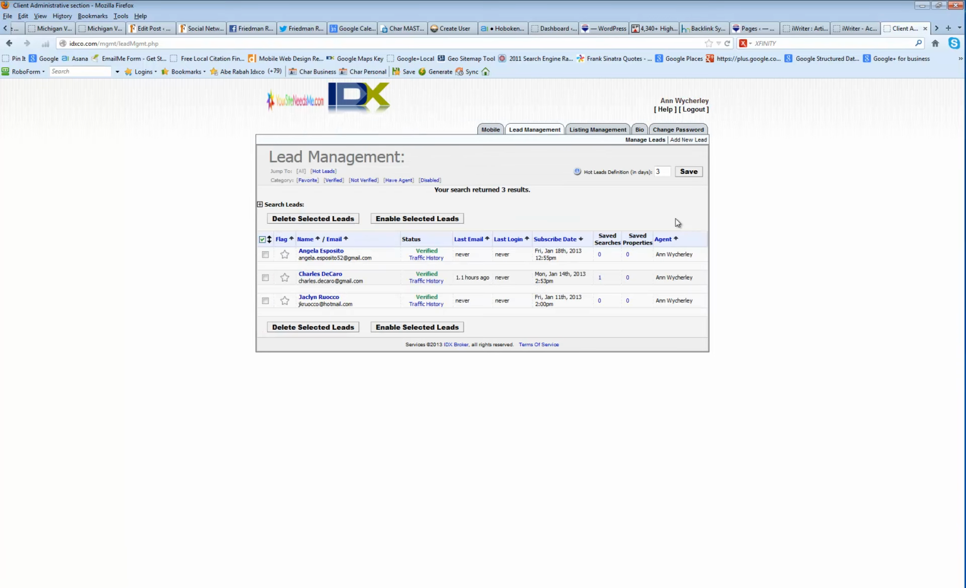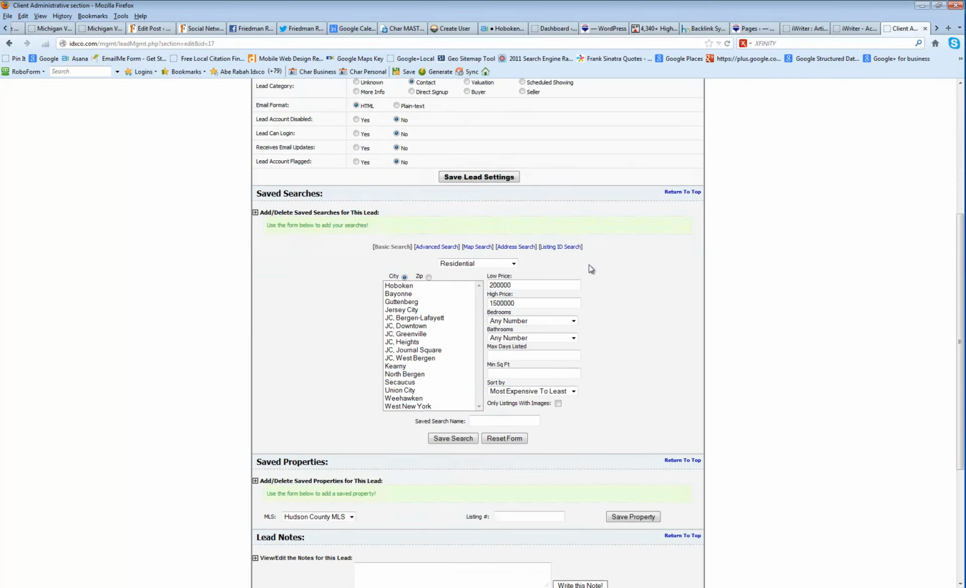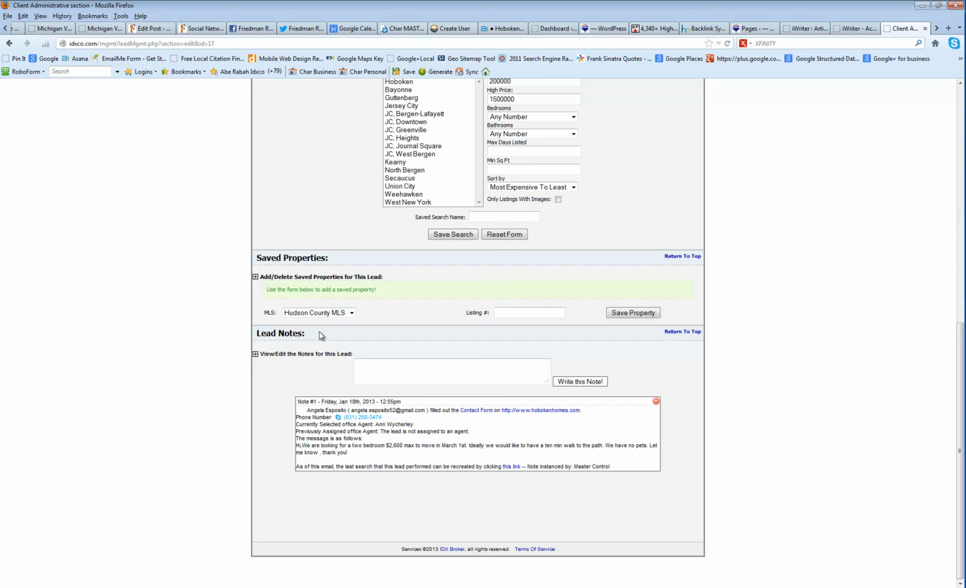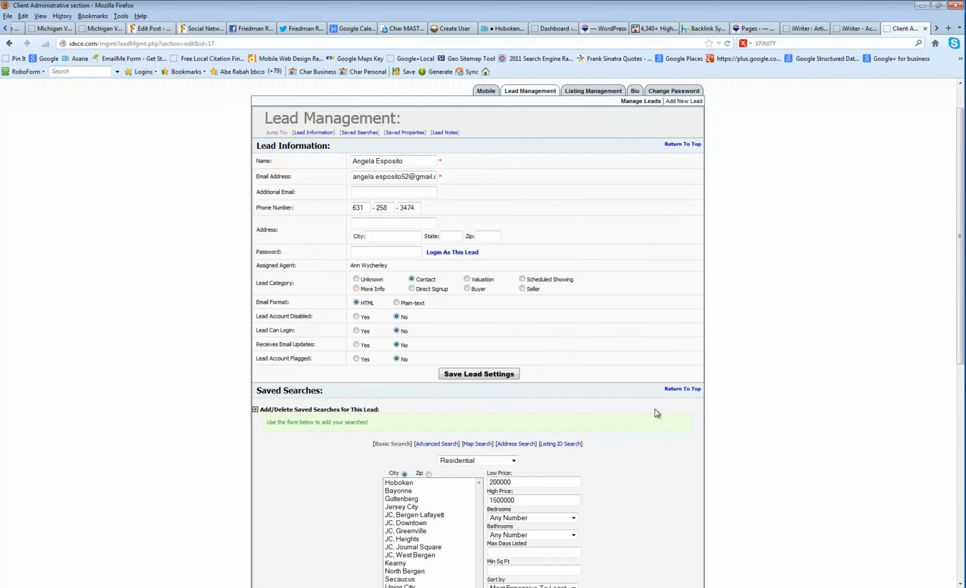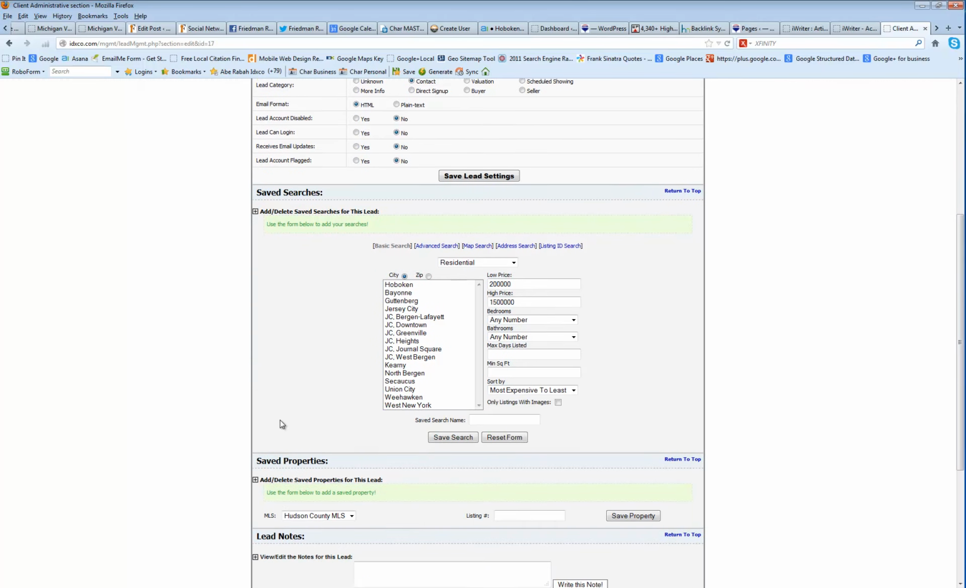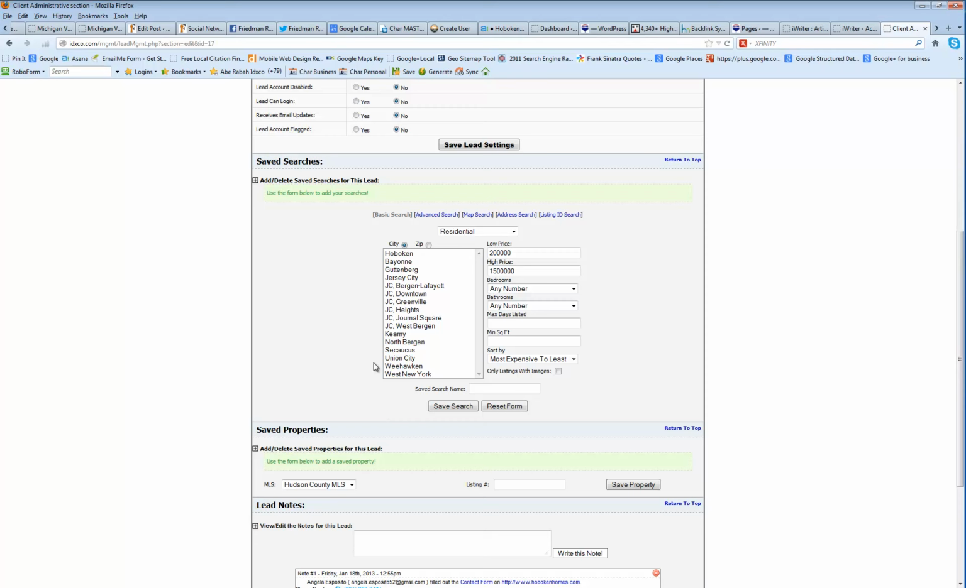When your agent logs in, it's very important for them to be familiar with this section. They can come in and they can see the leads that have been assigned to them. They can view the lead information and what saved searches the lead has. If they have any saved property details, you can put in notes about this lead. And basically, they can actually push listings to the lead. They can add their own saved searches. If they've talked to the client, and they want to set up a saved search that's going to email this client daily listing updates, they can do that right from within here.